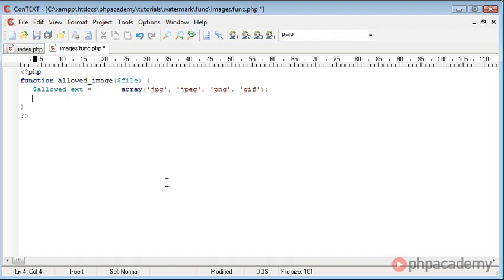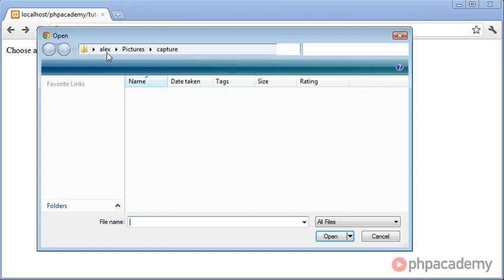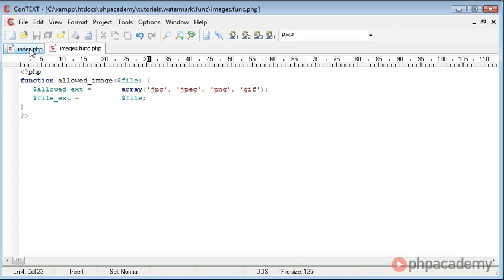So the first thing we want to do is just create a variable which is called file_ext, and this is going to be obviously the file name that we fed in. Now we'll put file there for now, and we'll just see how that works out in our browser. So let's refresh the page, and let's choose an image, and that is spellchecker.jpg. When I click watermark, nothing happens, so let's check why that might be. Oh yeah, okay. So let's just go echo file_ext.